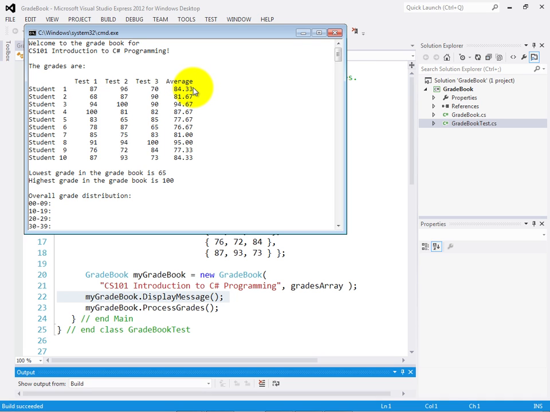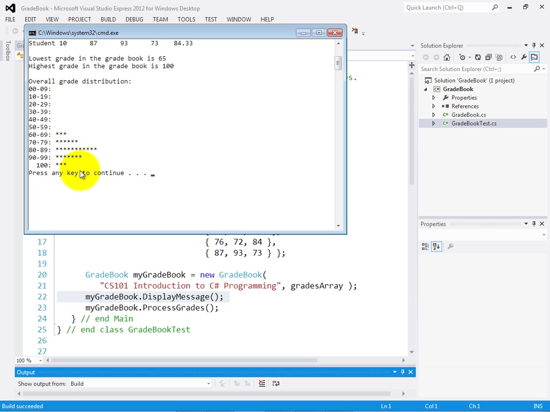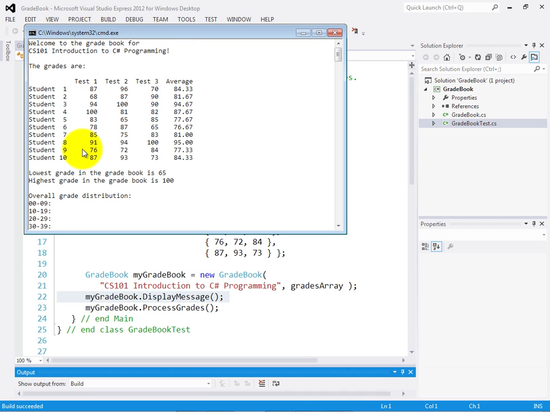So one thing that's interesting about the average here is that it's not the class average, it's the average for 1 student. So somehow we're going to have to tell the getAverage method that it's going to calculate the average for just 1 student in this example, and we'll see that in a moment. We also find the lowest and highest grades for the entire class, and then we display a grade distribution as well as a bar chart. So similar output to the last version of the gradebook, but now we're dealing with a 2-dimensional array of grades.